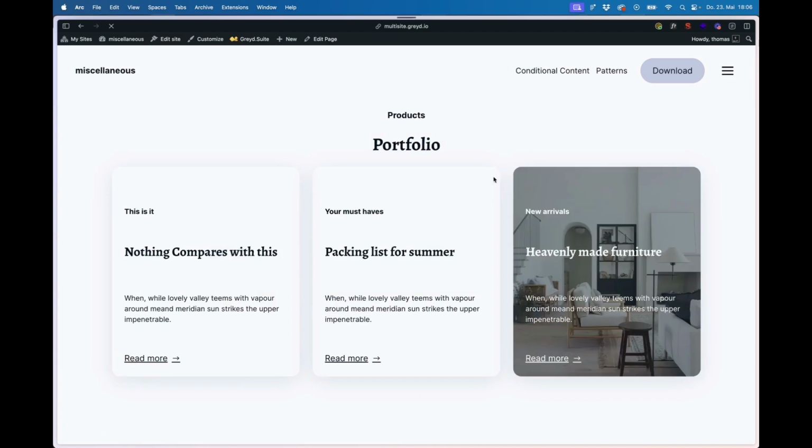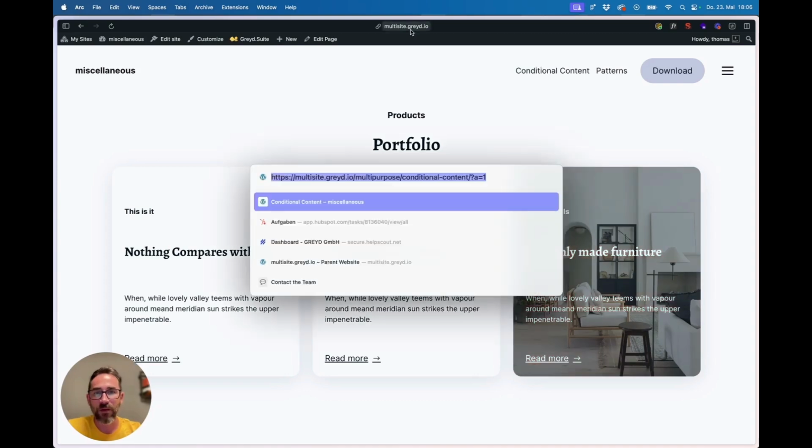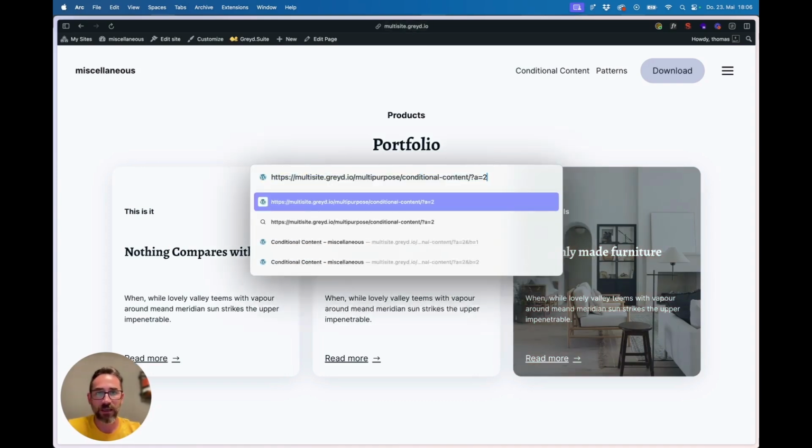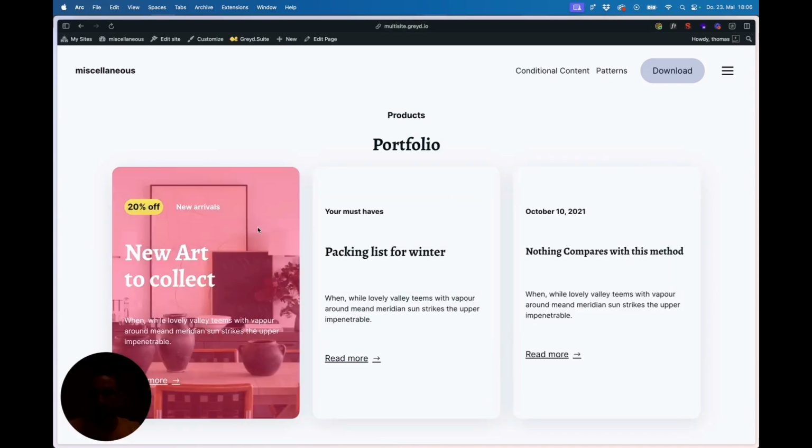So in here we have a equals 1, which now shows us some heavily made furniture. And if we go with another target, a equals 2, we have even 20% off. This can be achieved just with a couple of clicks.